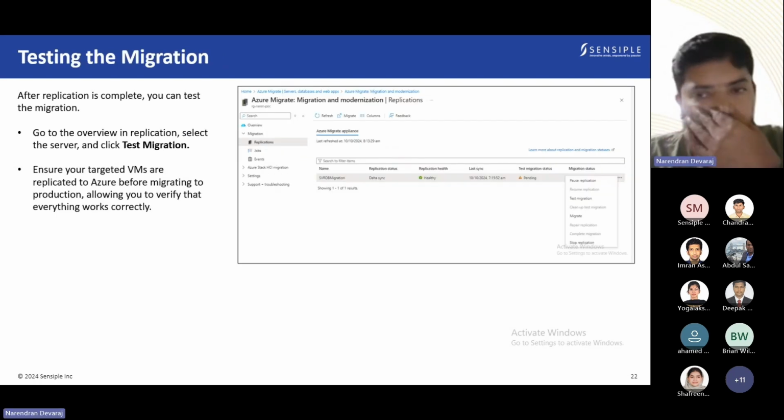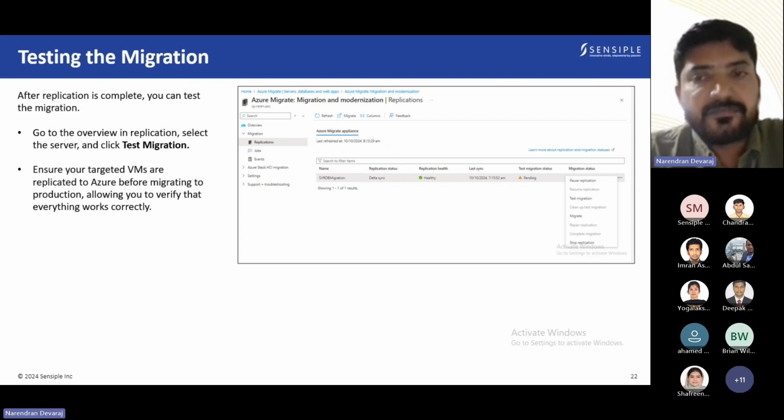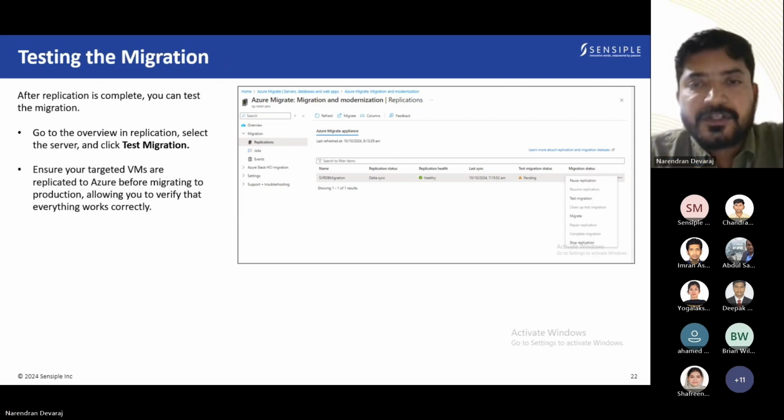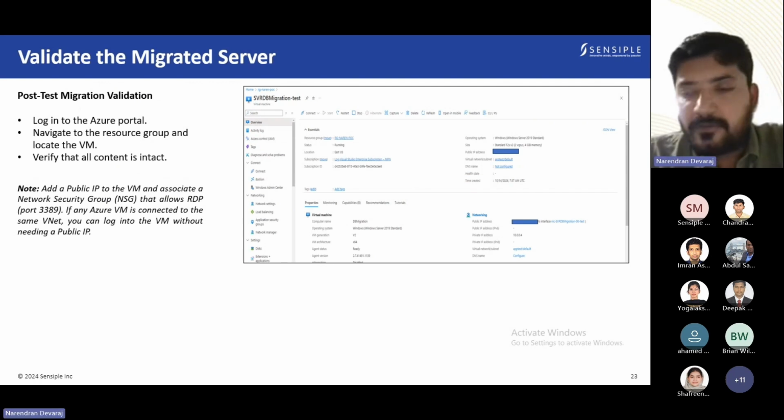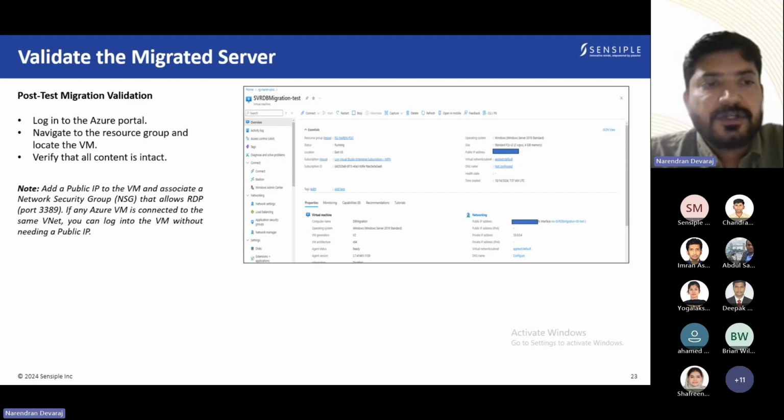Now you can see that the replication has been completed and the replication health is healthy, but the test migration status still shows pending. So either you can do a test migration and validate the authenticity of your data, or you can check the configuration details, everything in Azure, which I have done here. I have tested the migration, logged into Azure, and checked all the configurations in Azure. Before we log into that machine, that particular migrated VM should have RDP enabled.